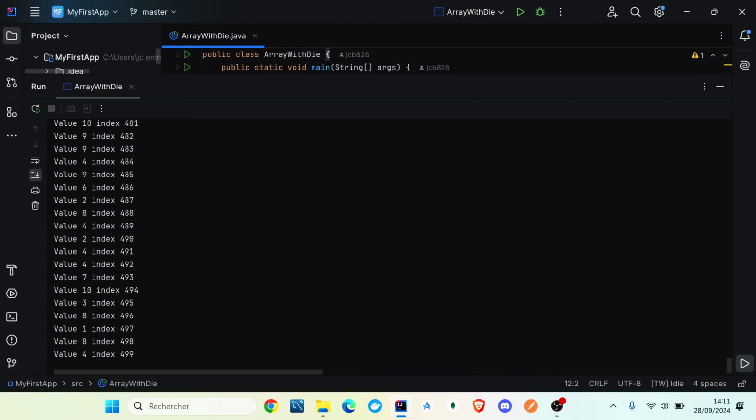One more time, we want to fill an int array with 500 indexes. All the values will be random from 1 to 10, and we want outputs showing us all the values that are stored inside the array. Hit the pause button. I'm waiting for you for a solution.